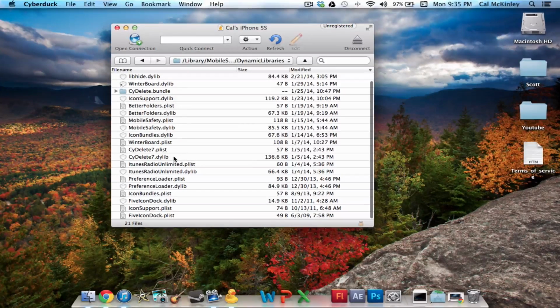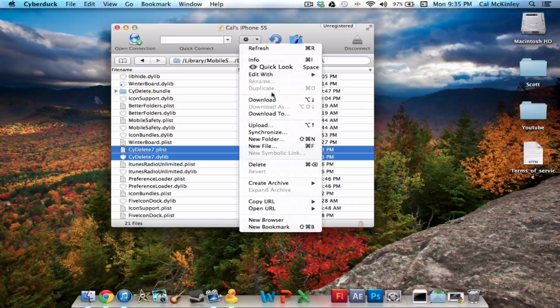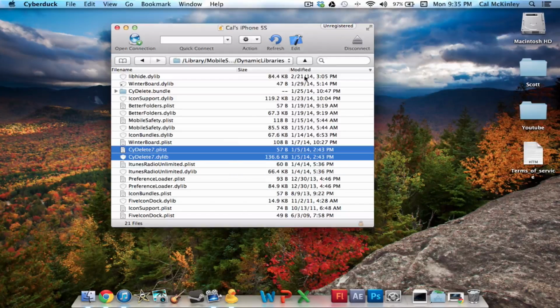So let's say that Cydelete was messing up my device. I just simply click on both of these and then click delete on my keyboard, or just go up here to Action and then go down to Delete. So once you've done that, it'll just delete them from your device, go ahead and reboot the phone, and you should be good to go. The tweak will have been removed.